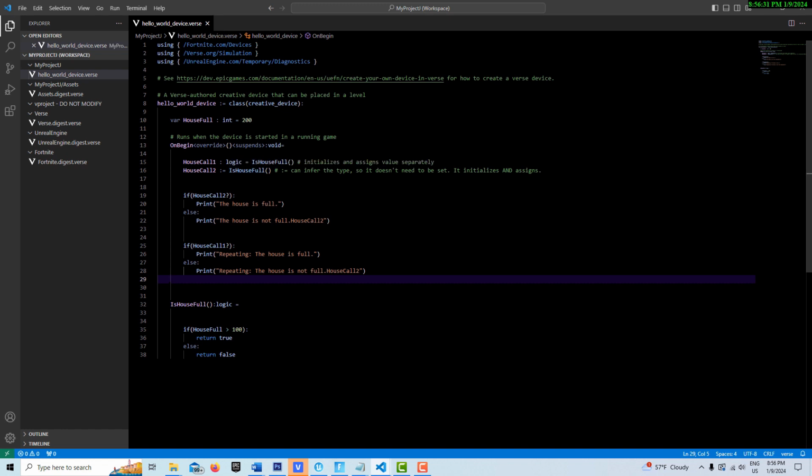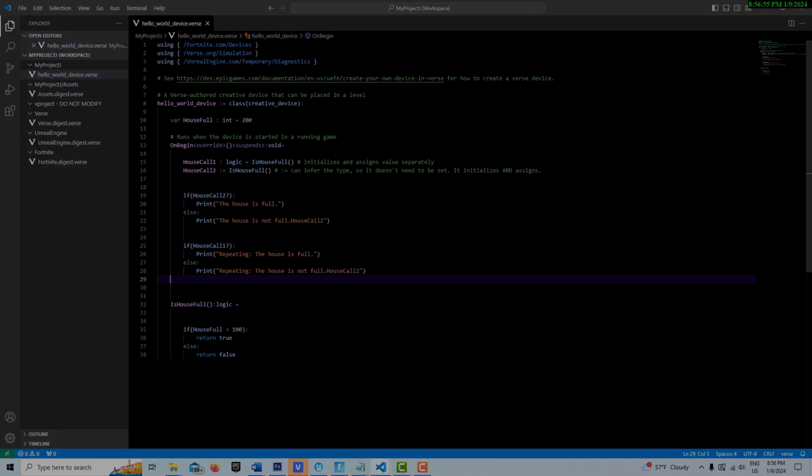Then I have another line of code making the same function call, isHouseFull, no parameters required. But instead of putting in the logic type, using the colon equals operator I can skip that part and just assign it whatever it returns, whether it's true or false. The colon equals operator is able to infer the type, so the type doesn't need to be set. You can also think of it as initializing and assigning all in one.